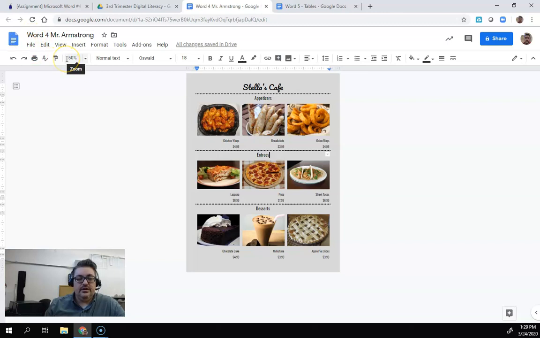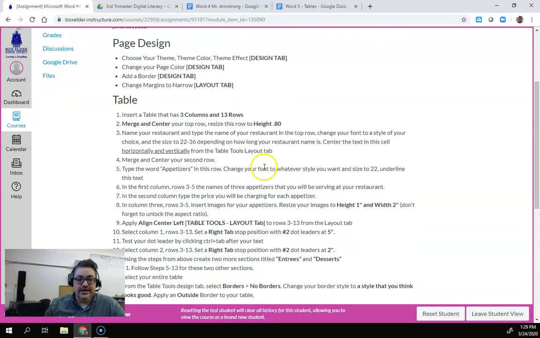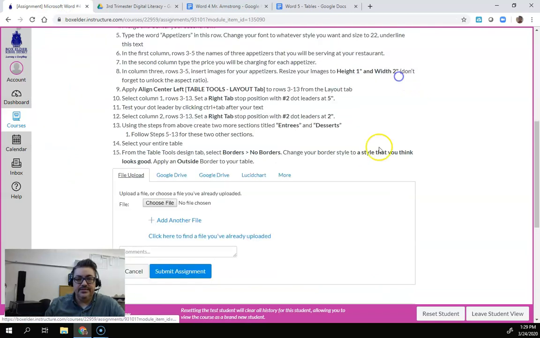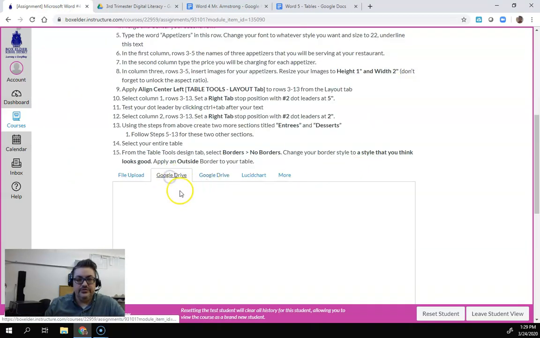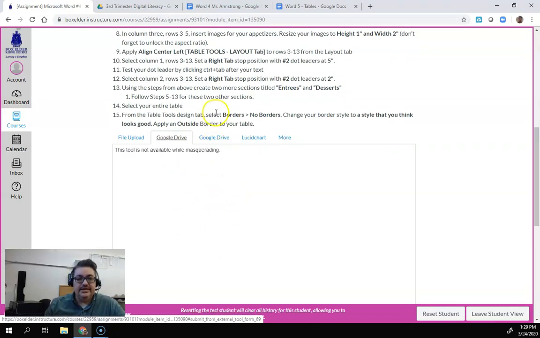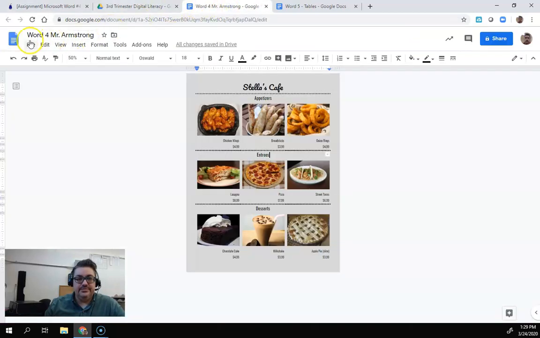Google Docs automatically saves your file, so you can just come over here and get it turned in. So submit assignment. Go to your Google Drive, find it in your Google Drive. It should be named something similar to Word 4. All right. And then, guys, that's it.